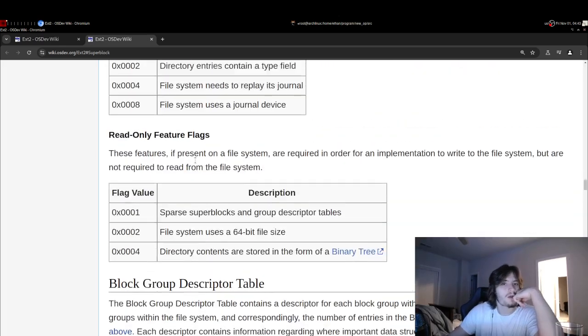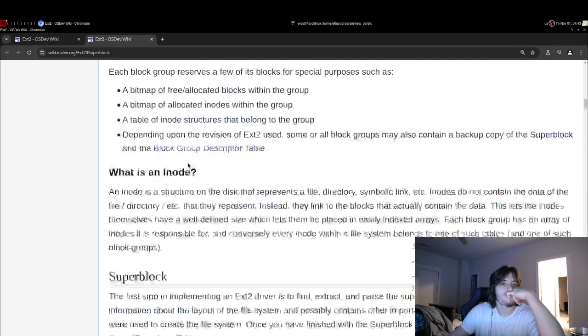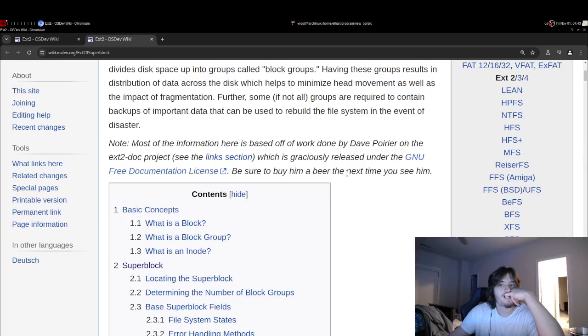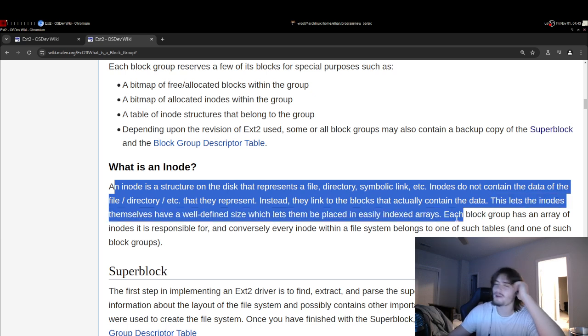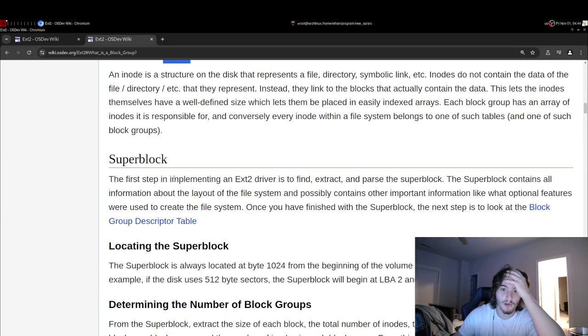What's an inode? An inode is a structure on the disk that represents a file. This does not contain the data of the file they represent. So it's kind of like a node in a linked list, right? The linked list is all the file directories. The file system kind of looks like a binary tree, right? Different levels of the binary tree are different page directories, and I think that's what the inode is. Yeah, and then the superblock's the big block.